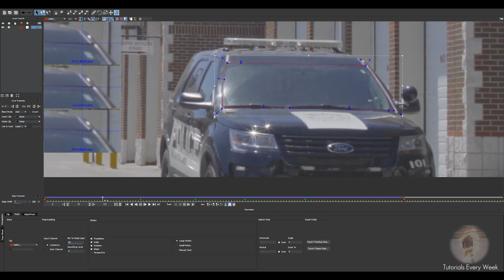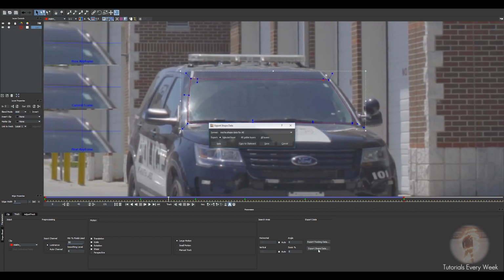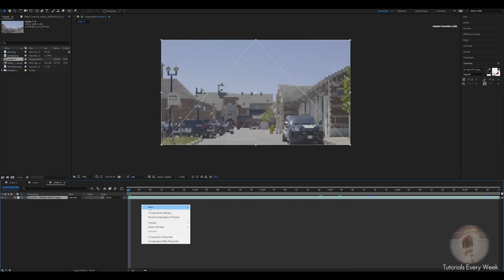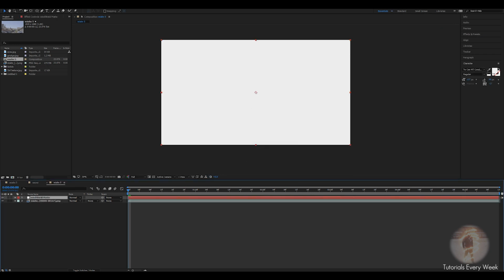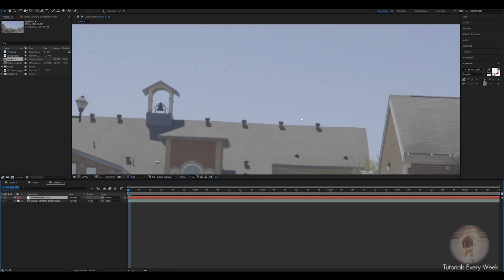Alright, and then after you get a shape of the windshield and it's kind of tracked there nicely, what we're going to do is go to Export Shape Data and copy to the clipboard, and go back to After Effects. Go to the beginning of the comp, create new solid, white one. We're gonna call this windshield matte. Make sure at the beginning, come to edit, and come down to the bottom and click paste Mocha mask.